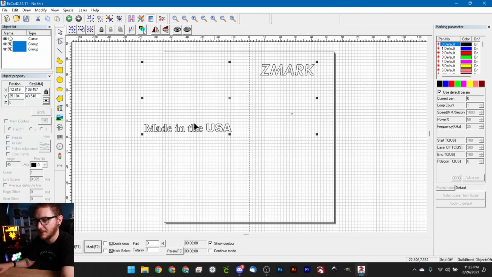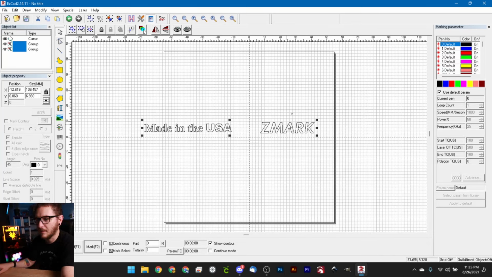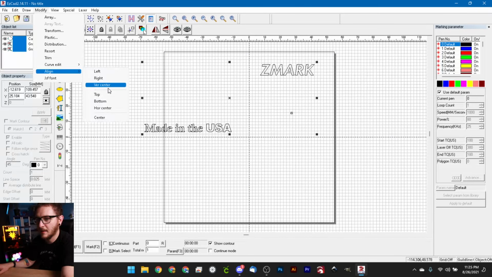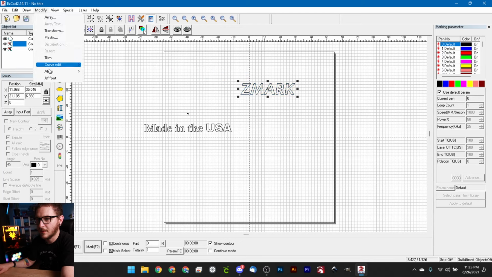So if we shift and click to select both, we can either modify, align, and then horizontal center, and that's going to center them along this horizontal line, or we can select them both and we can do modify, align, and vertical center. That will center them along the vertical line. There's a lot of other things you can do too. All of your basic alignment tools are here. So you've got left, right, top, and bottom, and just center.